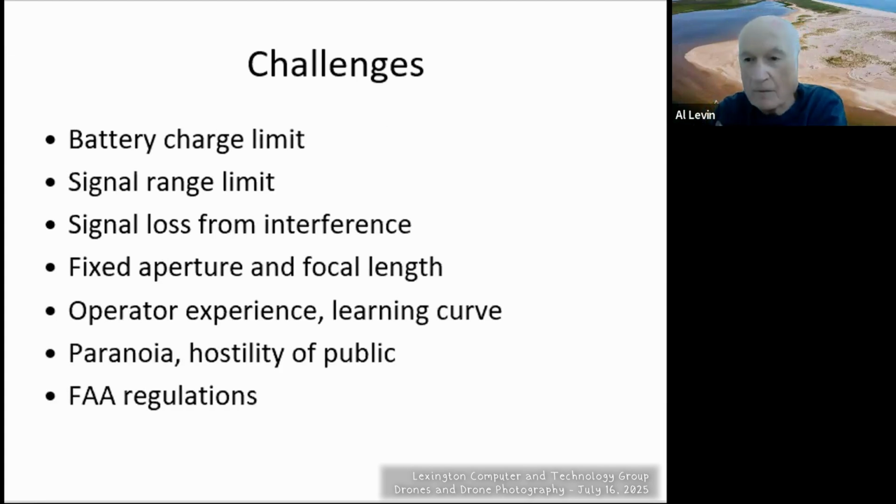Then there are other more obvious challenges. There are finite limits to the battery charge, finite limits to the signal range. You can lose the signal from interference, and fixed aperture and focal length are minor issues. They've not been issues for me. They may be if you're a more serious photographer. Operator experience, learning curve, obviously.